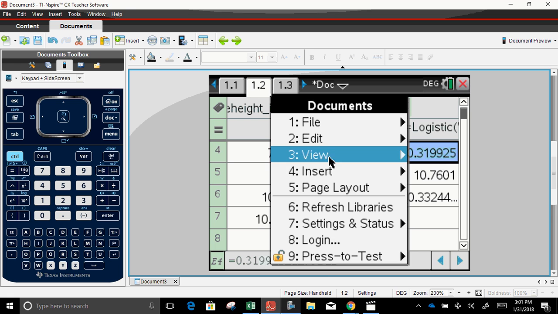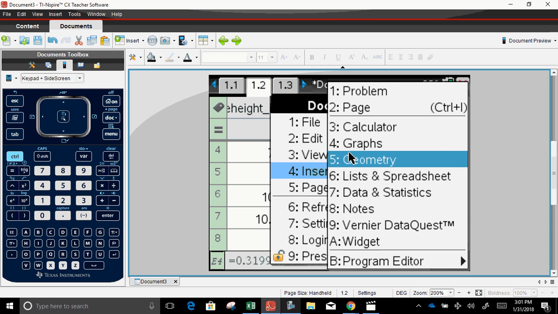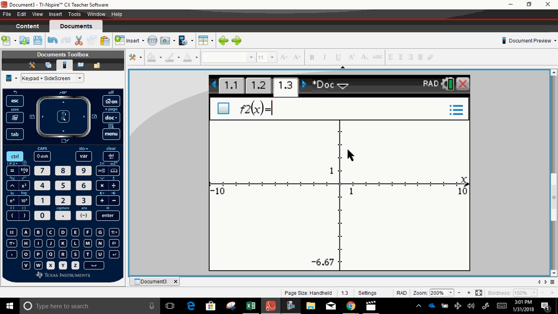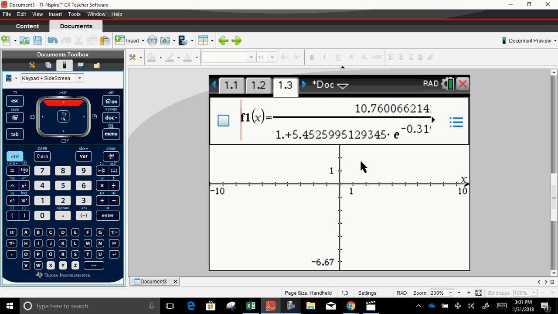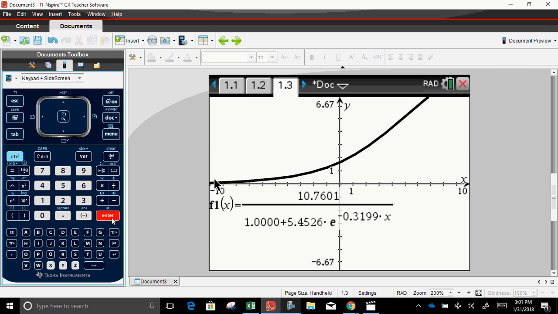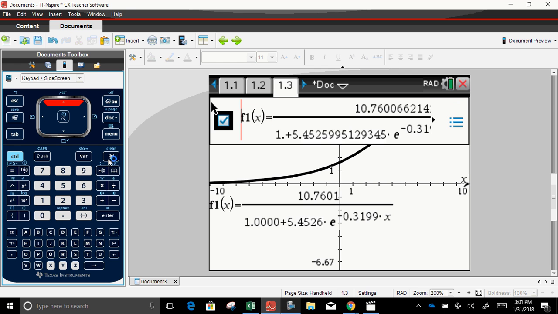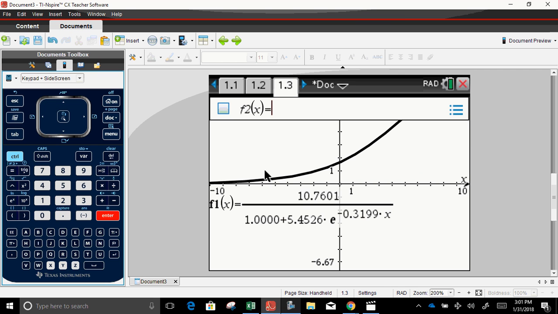We go to document again, and we're going to insert, this time, a graph. Like that. Insert what? Insert a graph. Graph? Yes. And then go up, and see that? There's your model: 10.7 over 1 plus 5.45 e to the negative 0.31. Press enter. You got this. So, when you're at the tab, you go up, then press enter. That will appear.